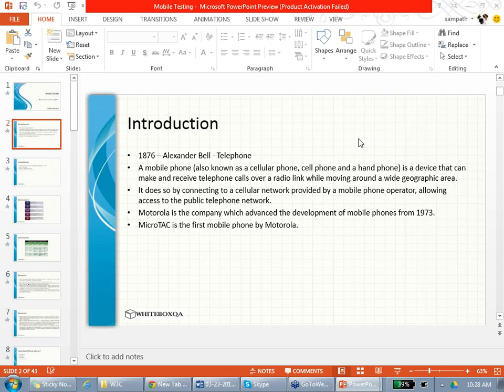Generally, when it is over an area, a location, a region, a state, a country, you need operators. You need operators, you need towers and all this kind of stuff.